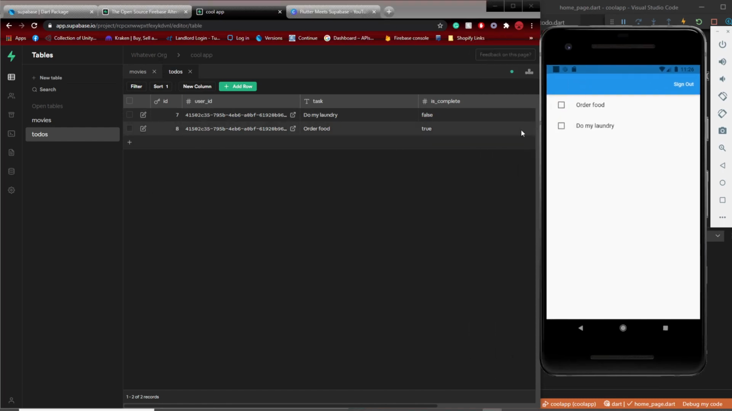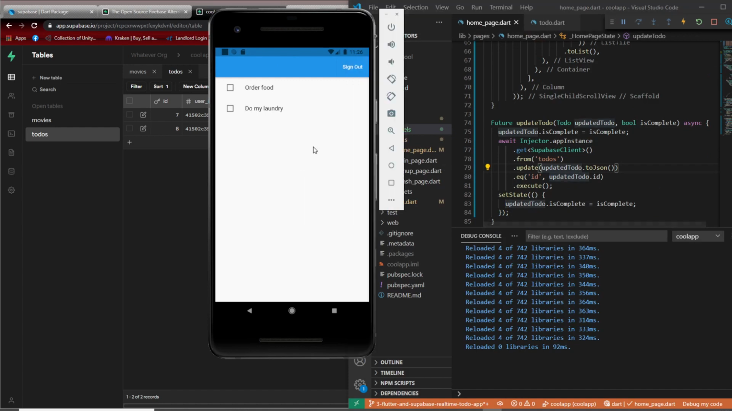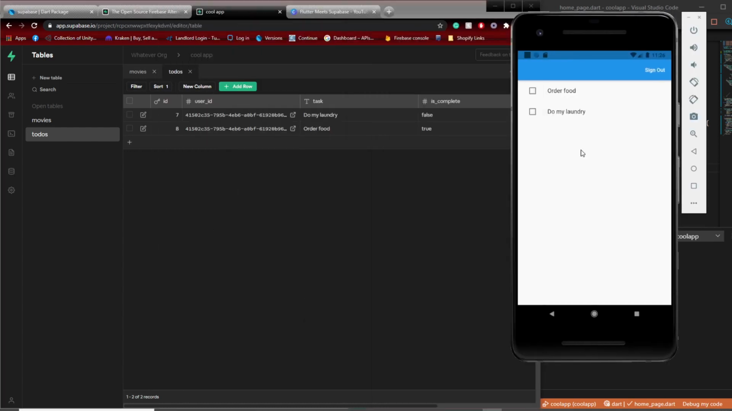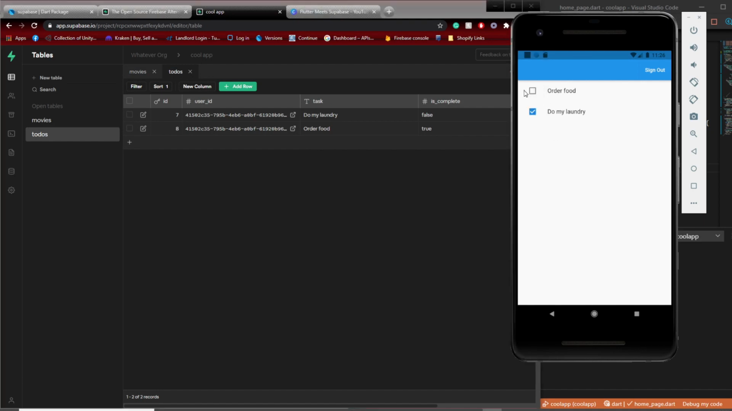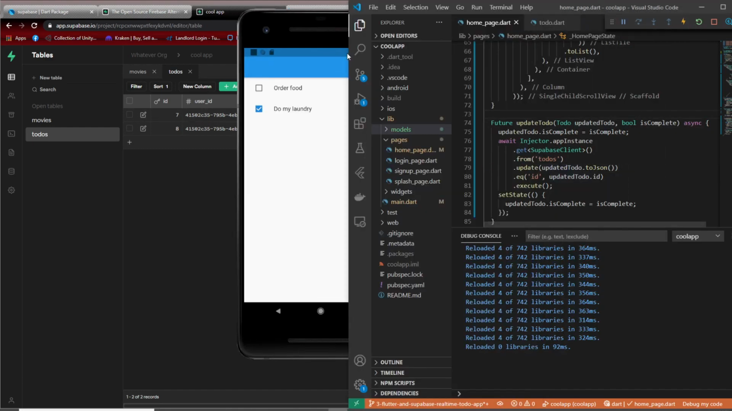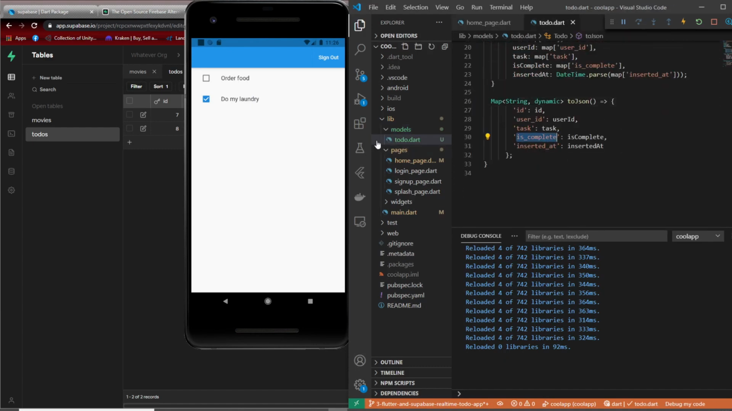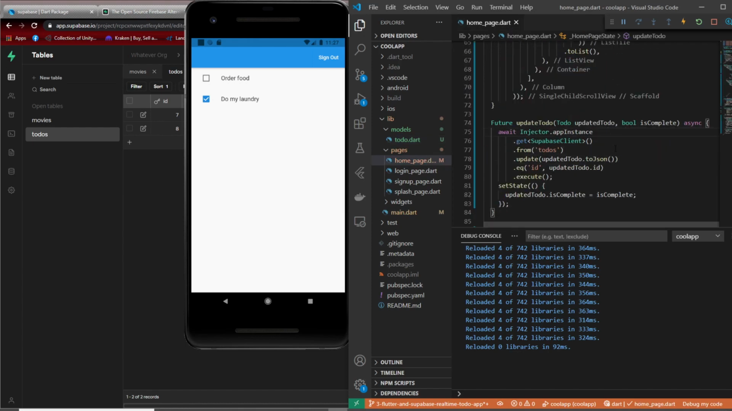Okay, so they're both true. And still something going on. Something not quite right. Let's see about do my laundry. If we switch that to, okay, checked. Do my laundry is still false here, but it's true here. Unless we have a typo here. It doesn't look like we do. Yeah, that looks correct. Yeah, I'm not sure. Maybe let's go ahead and undo that.